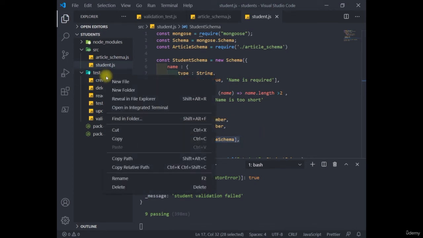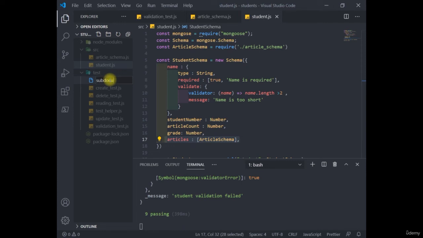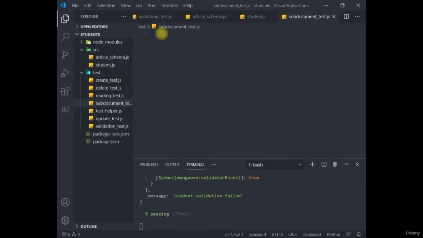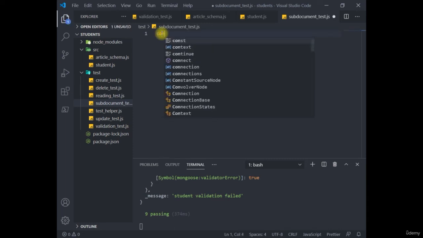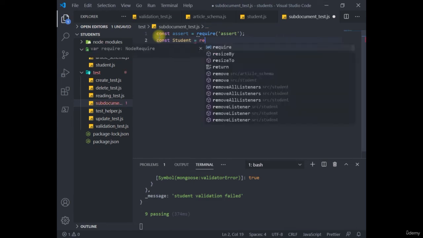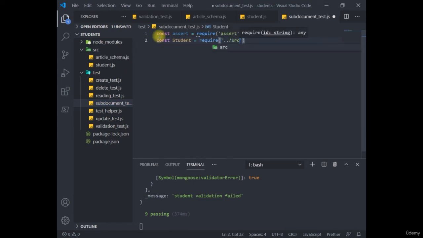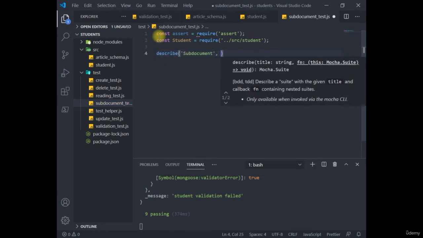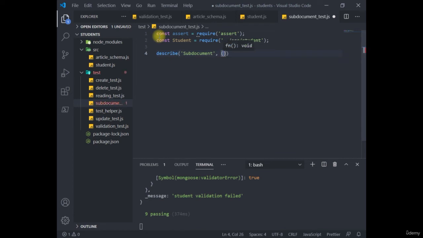Under the test directory, we'll call it subdocument_test.js. Now, to begin with, we will create our boilerplate. As you may know, start off with an assert statement, require assert, and then our student model. And we will add the describe statement, subdocument. That's going to be reasonable enough for this test. And an arrow function. All right.